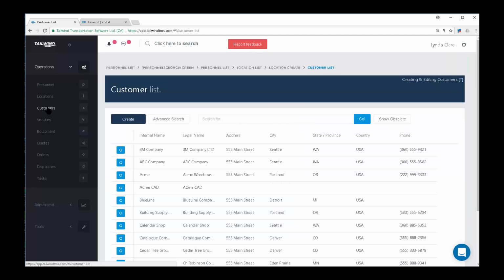Customers are an essential part of any business. Keeping your customer records up to date in Tailwind will make the running of your business, from operations to invoicing, a lot easier. Let's have a look at how we'll create a customer record. Let's do one together.